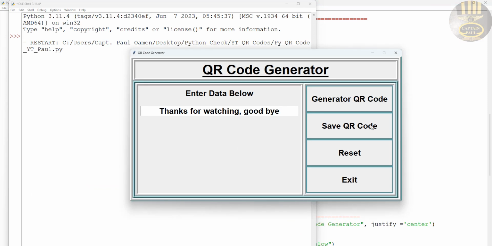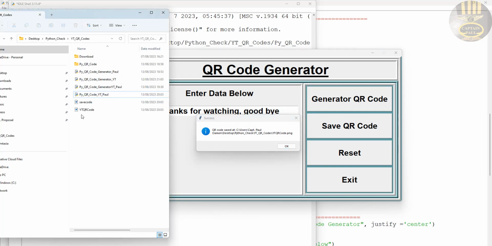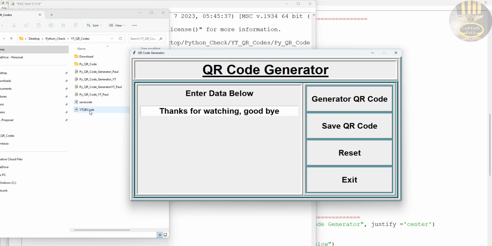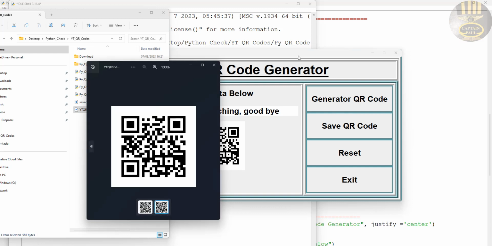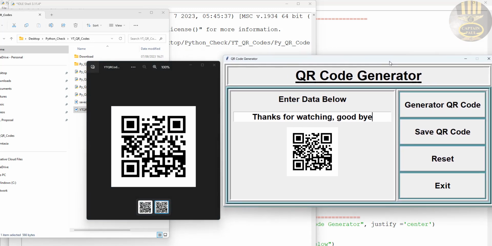Paste whatever I've copied. Click on save. Let me come in here before I click on OK. Open my file. Oh, look at it. It's already a YT QR code. Okay, so generate it. If I double click on it, you will see it's exactly the same QR code. And that's how you create your own QR code in Python.